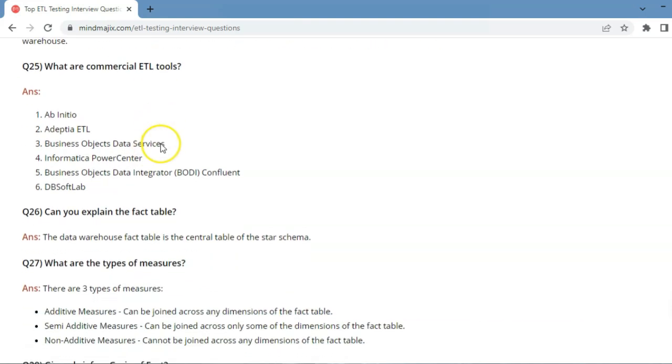Next question is, what are the commercial ETL tools? There are many, the list is very big and it is increasing day by day, but you can name some of them like Ab Initio, Adeptia, Business Objects Data Services, Informatica PowerCenter, DB Softlab, SSIS, DataStage, Talend, Matillion, and many more. The list is too big, guys. You can name the top ones which you have worked on.